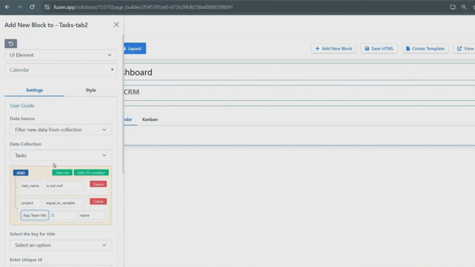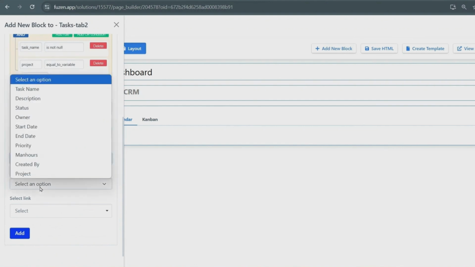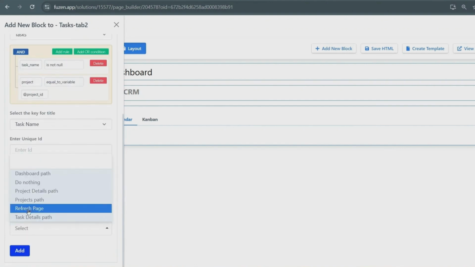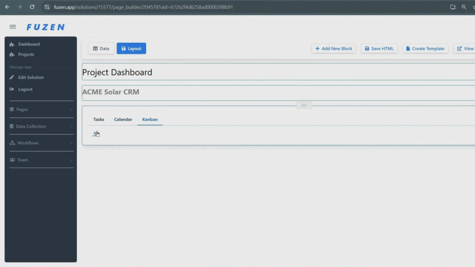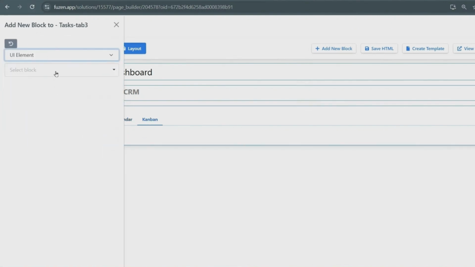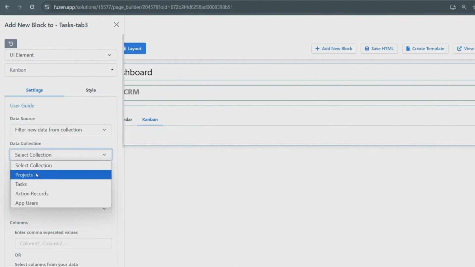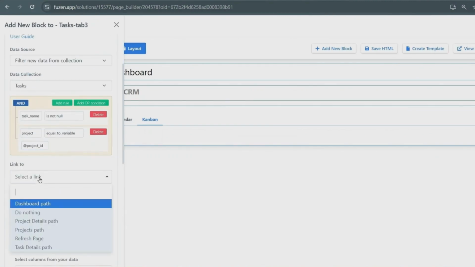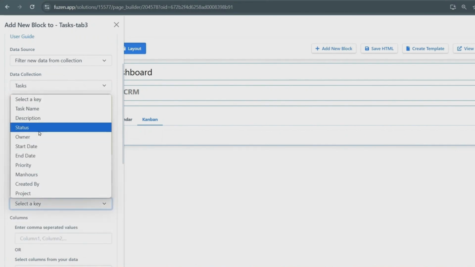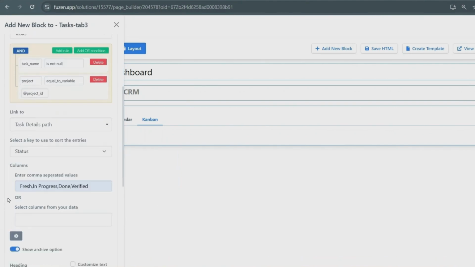Next, let's go to the calendar tab and add a block for calendar. This calendar should display the timeline for different tasks which are added within this project. Basically, it will make it much easier for us to visualize how the project is going to progress over a timeline. And finally, I'll go to the Kanban tab, and here I will add a block for a Kanban board. This Kanban board will provide us with an interactive dashboard to move the tasks between different stages. And here we are going to add 4 stages, which are fresh, in progress, done, and verified.